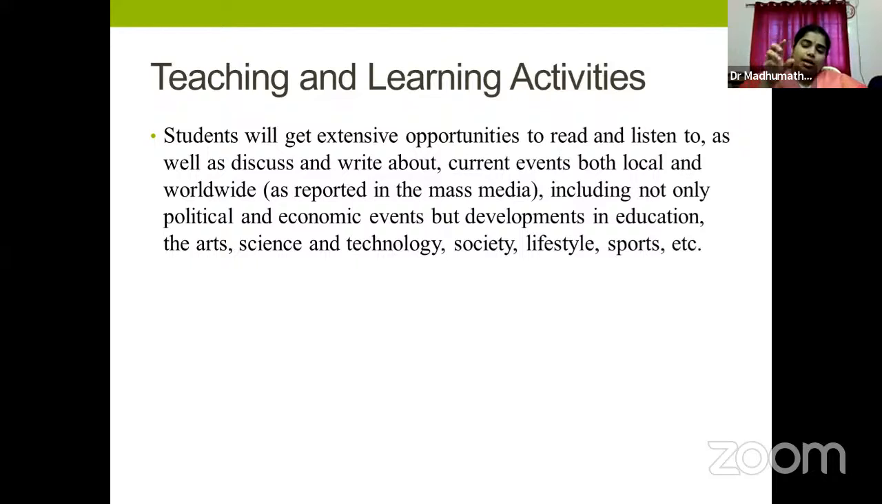You should decide, these are the areas which I'm going to touch upon for the current happenings, and in that connection, what are the seminal articles that are available, what are the legendary talks that are available, which we as teachers should finalize and supply the material to them. So the current events, both local and worldwide, include not only political and economic events but also developments in education, art, science, technology, society, and lifestyle. It can be versatile in nature, adhering to the interest of the students.